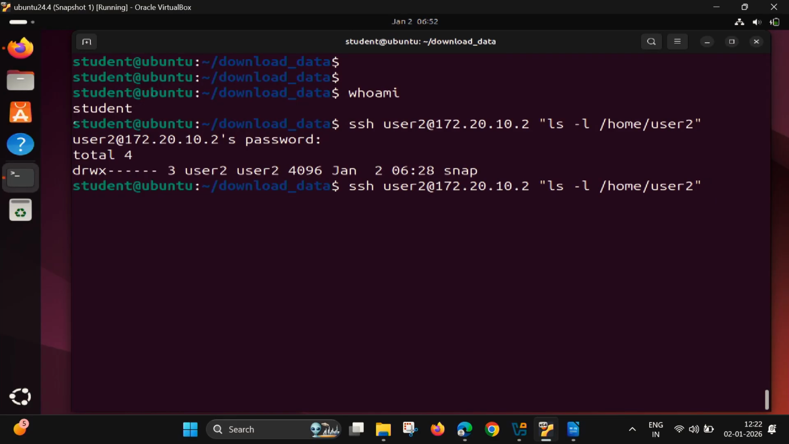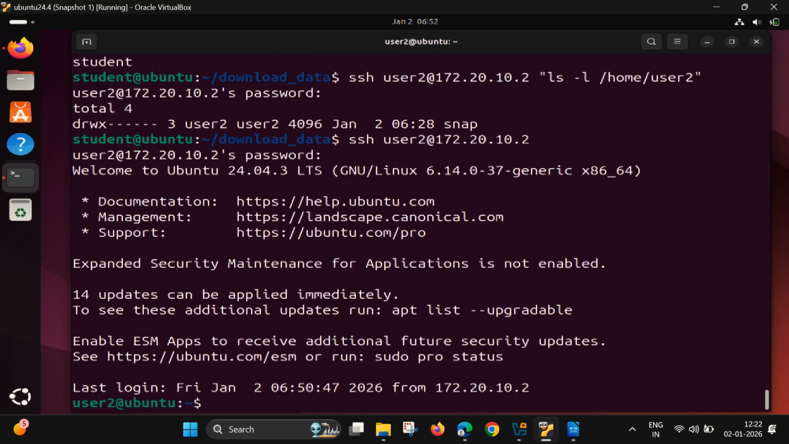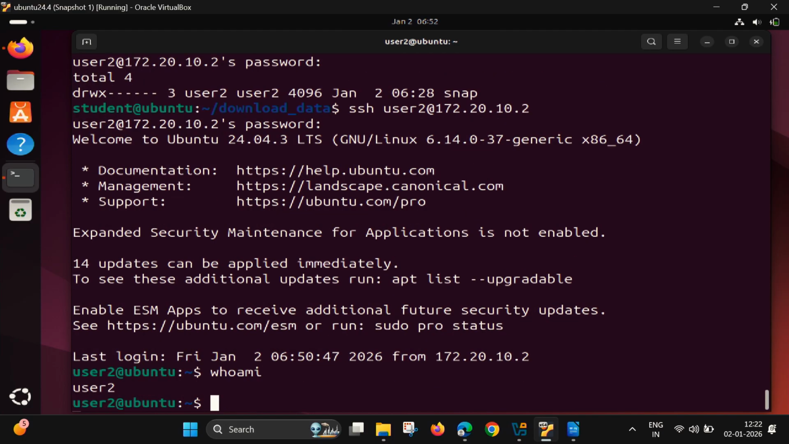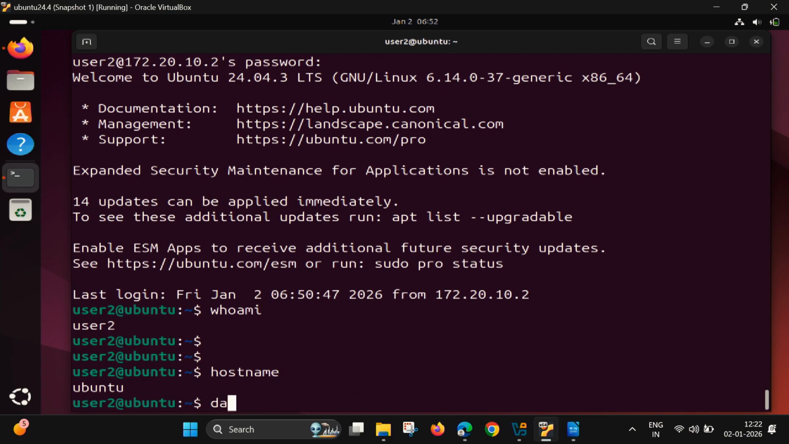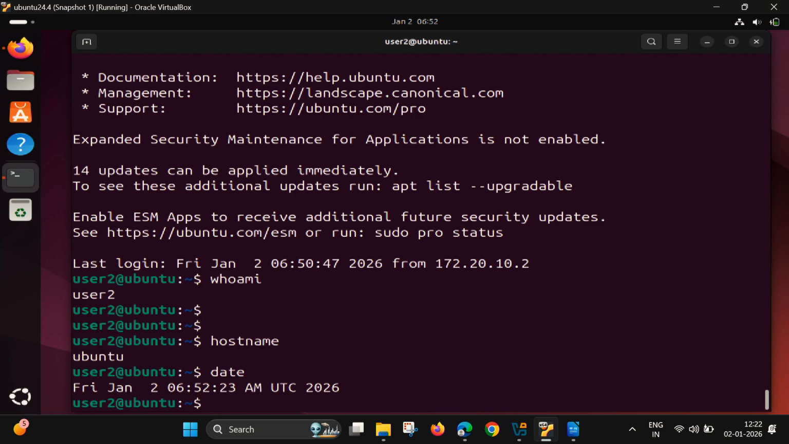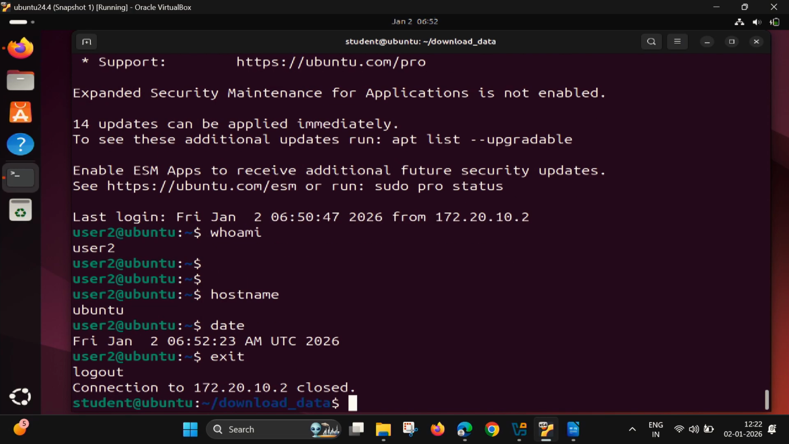So again now I am connecting to the remote machine. And then I can verify who am I. I am user2. I can check the host name to verify it, hostname. And I can run some other commands. And now I want to exit, so I will simply press the command exit. So in this way we can connect to the remote machine and we can run the commands. So SSH ensures secure encrypted communication between the systems.